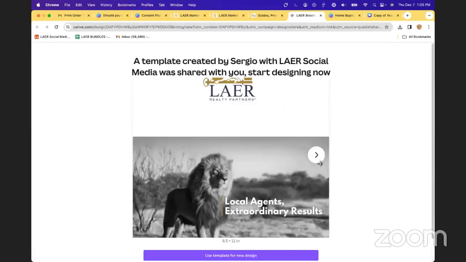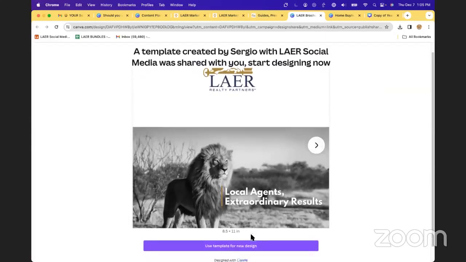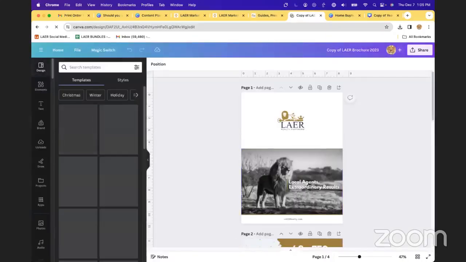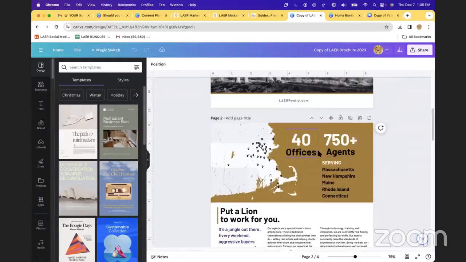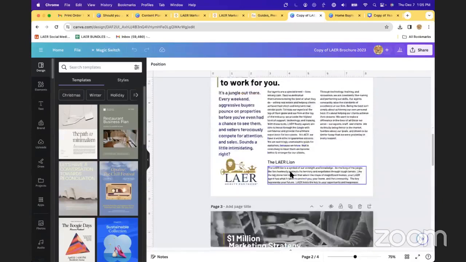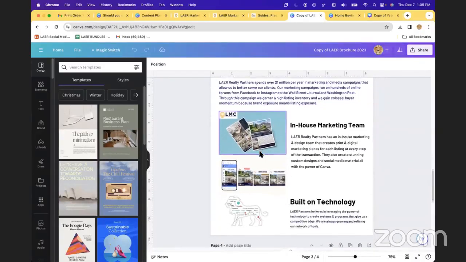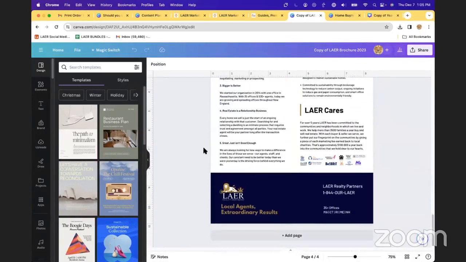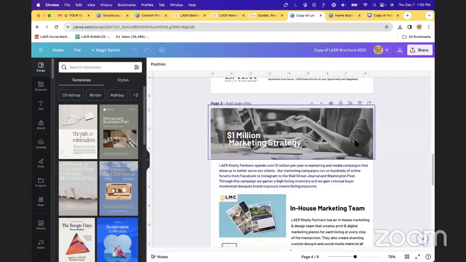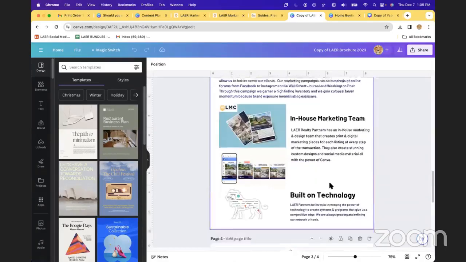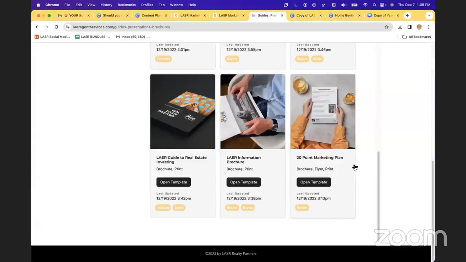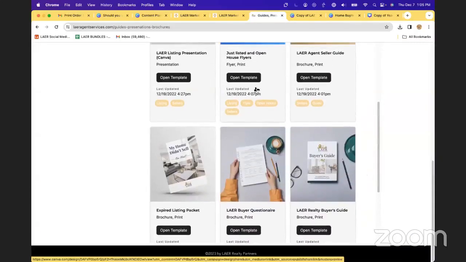This one's good because if someone has any questions about LAER, like the company, you have everything here. This has been updated with the offices that we have, all of our different programs that we have, etc. You can also customize this, right? You don't have to print this out as is. This is a Canva template, so you can add your picture on here. You can update any of this info. And it's all here. All you need to do is click on open template.